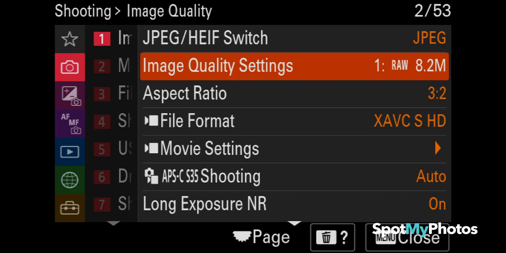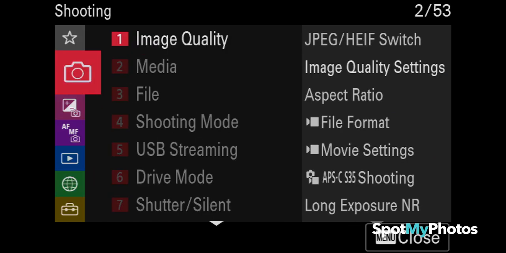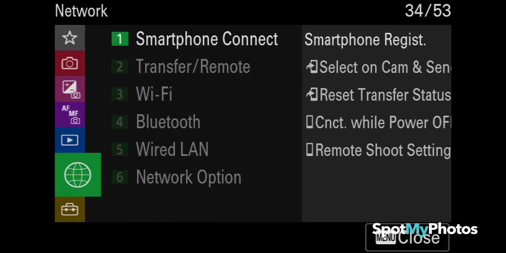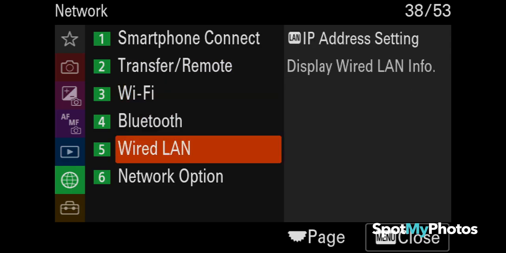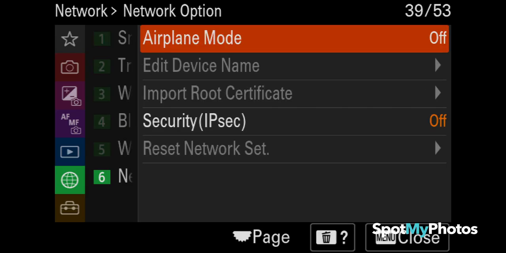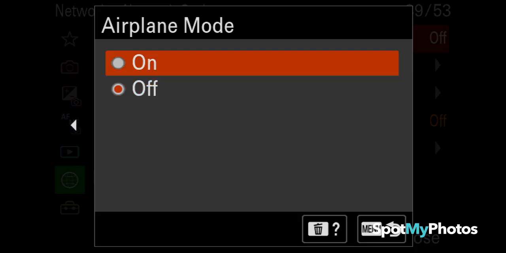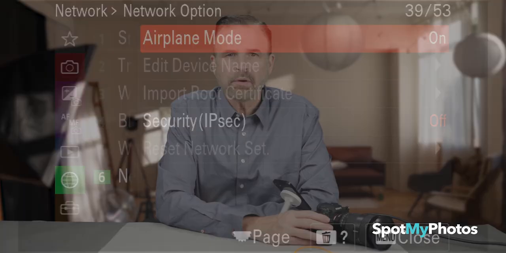Next, navigate to the Network menu, which is the green glow, which is page 39 of 53. And navigate right again to Airplane mode and turn Airplane mode on. This will preserve your battery. Any setting that burns the camera battery you'll want to turn off. While it works in either position, turning off the camera's internal Wi-Fi saves battery.